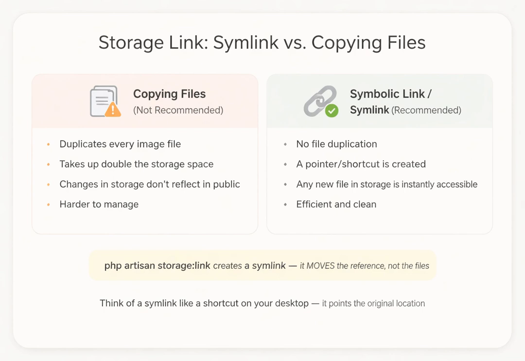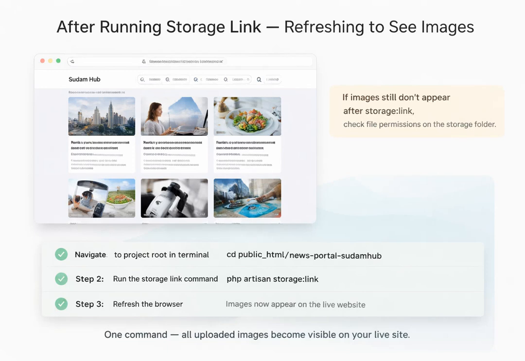The instructor describes it as moving the reference rather than moving the actual files. Once you've run the storage/link command, the final step is simply to refresh your browser. And just like that, your images appear on the live website. The instructor walks through this exact sequence. Navigate to the correct project path in the terminal, run the php artisan storage/link command, and then refresh the page.